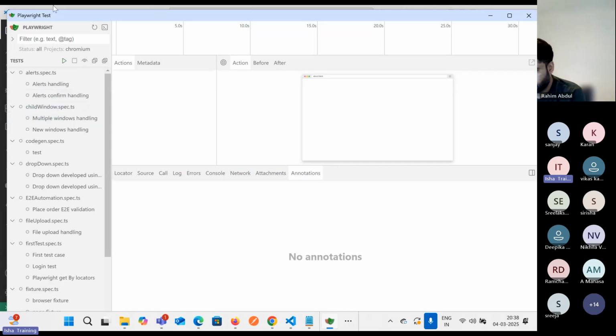This is a tool which will be very handy for debugging purposes. If your test case has failed, you can directly open the UI part, which is also known as the Playwright Inspector tool, and this will help us in debugging. How does it help us in debugging?